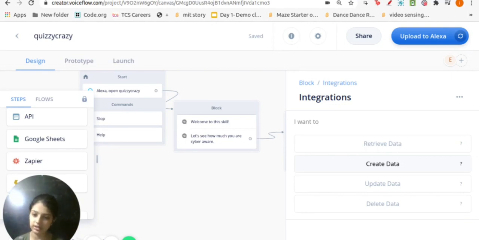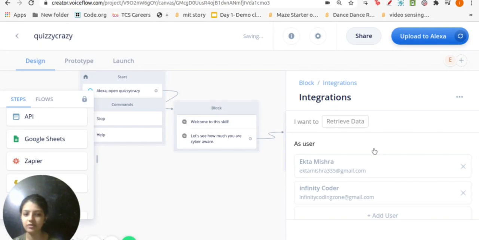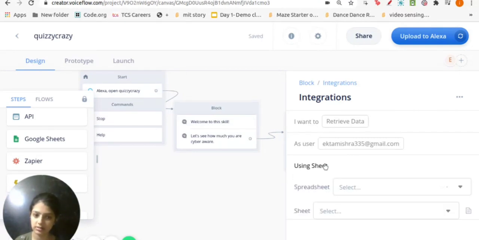And then we have delete data. So if you are creating a skill where you need to use create data, update data, and delete data, then you can utilize it. But for now, we don't require that part. So we'll just click on the retrieve data part, and after that it will ask the user in which Gmail your Google Sheets are stored. It's stored inside this Gmail account of mine.